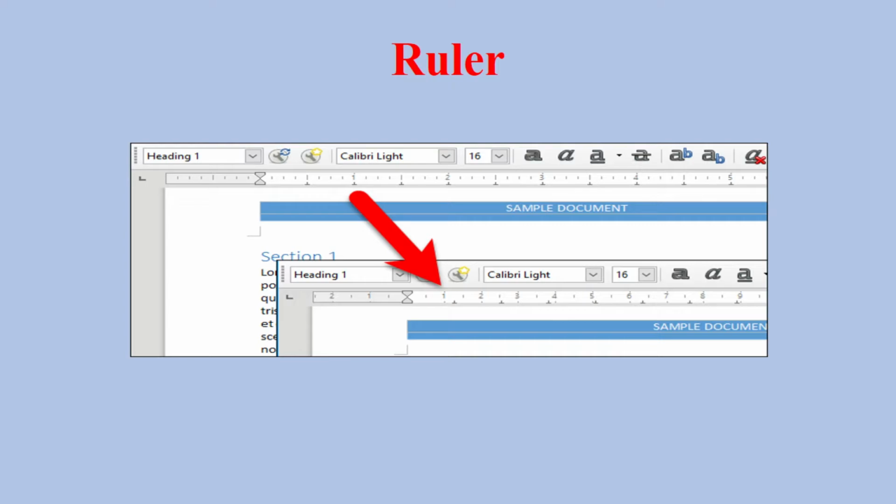The horizontal ruler across the top of the workspace is visible by default, but the vertical ruler on the left is hidden by default. To enable the vertical ruler, choose View, then Ruler, then Vertical Ruler from the menu bar and choose Tools, Option, LibreOffice Writer, then View. To show or hide both rulers, use the key combination Ctrl plus Shift plus R.